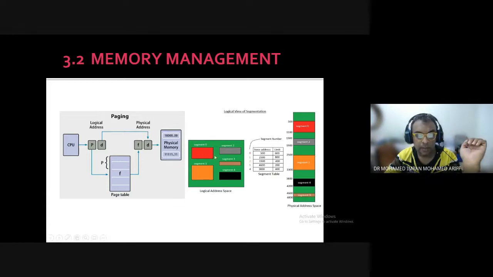Example, segment 0 over here. So it will check where is segment 0. Segment 0 is base 500. What does base 500 mean? 500 means the starting address of the particular segment. And what does 600 mean? 600 means the size of that particular segment. So within this size is where the particular file of segment 0 is.